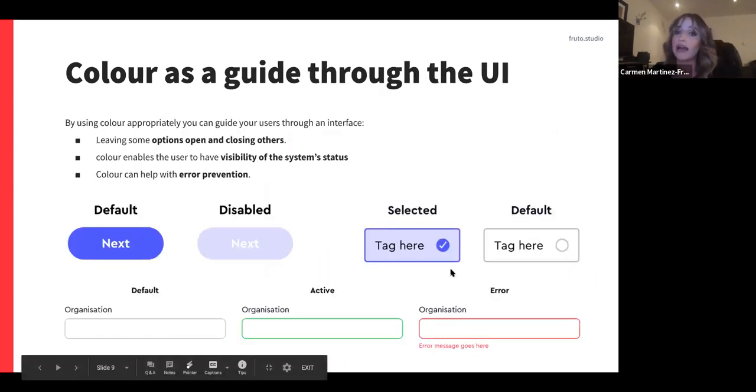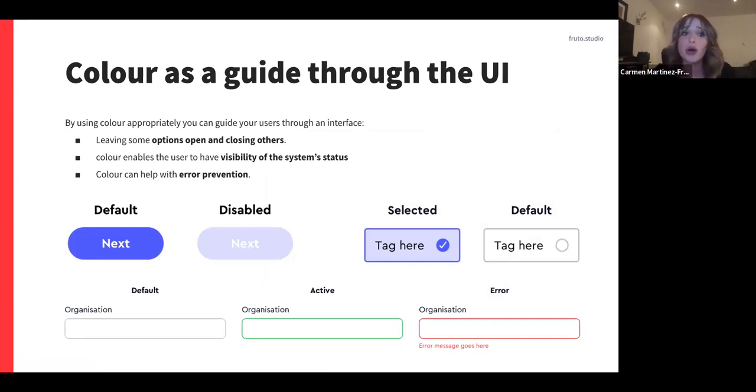The next role we're going to have a look at is color as a guide through the UI. By using color appropriately, you can actually guide your users through an interface by, for example, leaving some options open and closing others. A good example of this is an active button versus a disabled one that you can see here on the screen as well. The active button gives the user the option to take a path to another part of the interface, while the disabled one blocks or removes the option to access another area of that same interface.